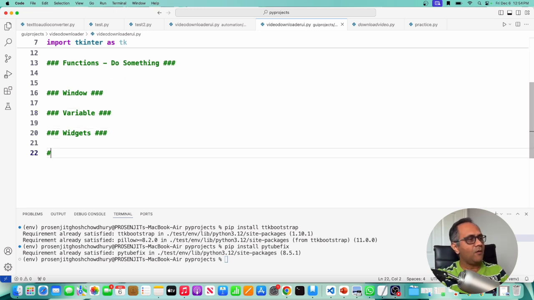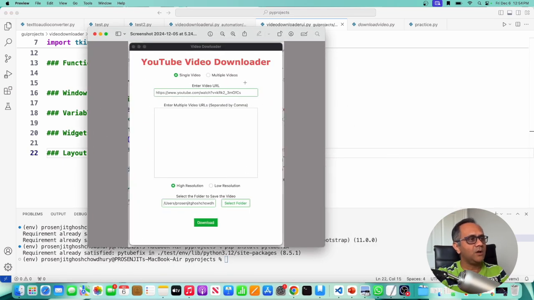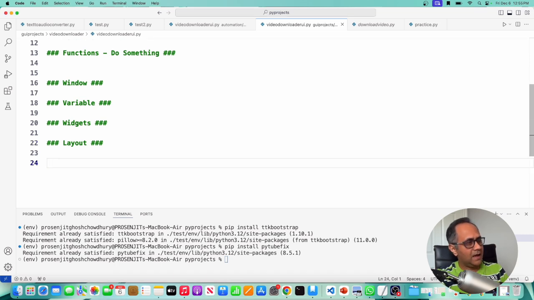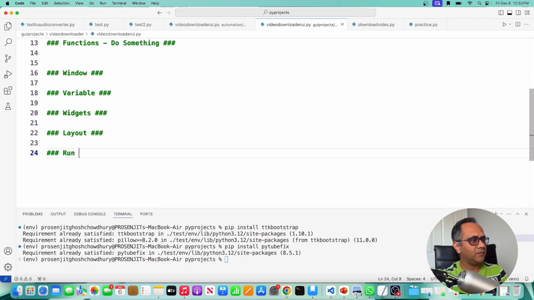Okay, variable. We need to have a layout, right? Layout is when you have the widget, where you will place those widgets in this particular window, that you will decide via layout. We are going to discuss the layout also, and we're going to write the layout in this section. The last is running the window.